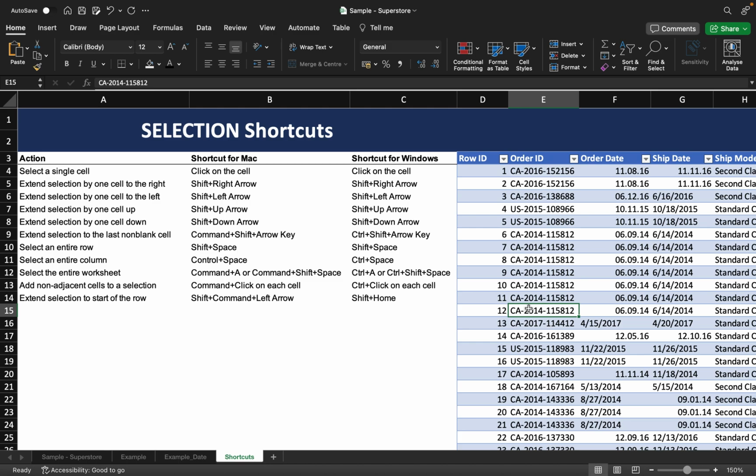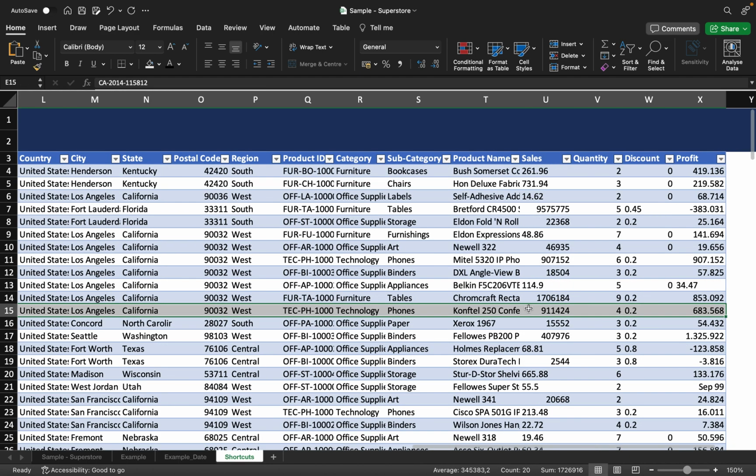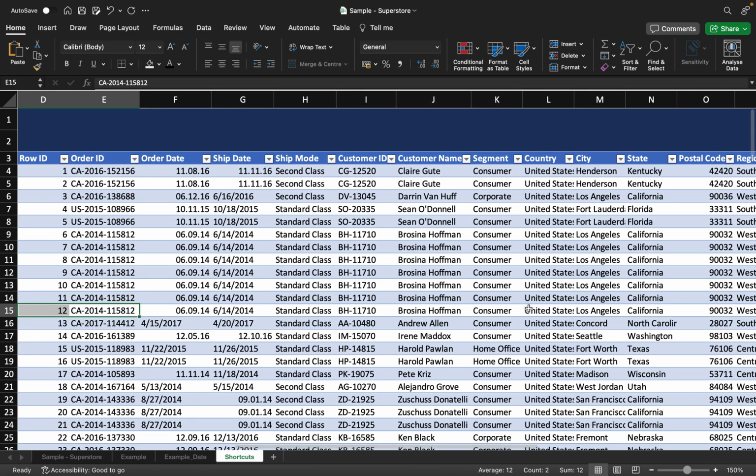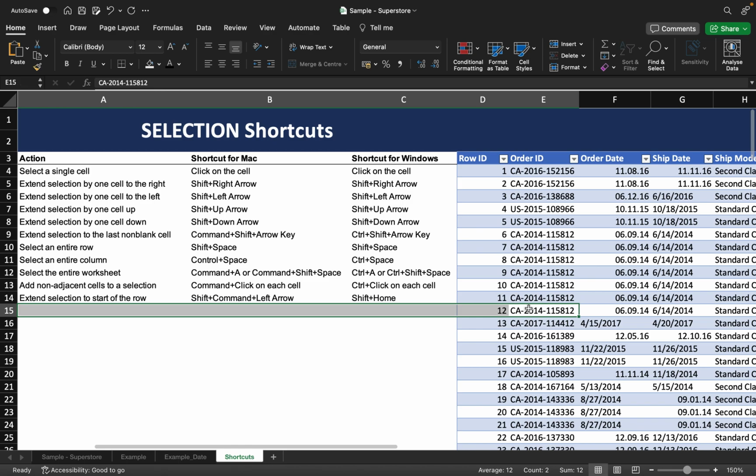And if you press shift, command and the right key, you get to the right corner. If you press left again, you get to the first column of your table. And if I press left arrow again, I get to the left corner of my worksheet. And that's basically it. These are the most important selection shortcuts that you'll need if you work with Excel.